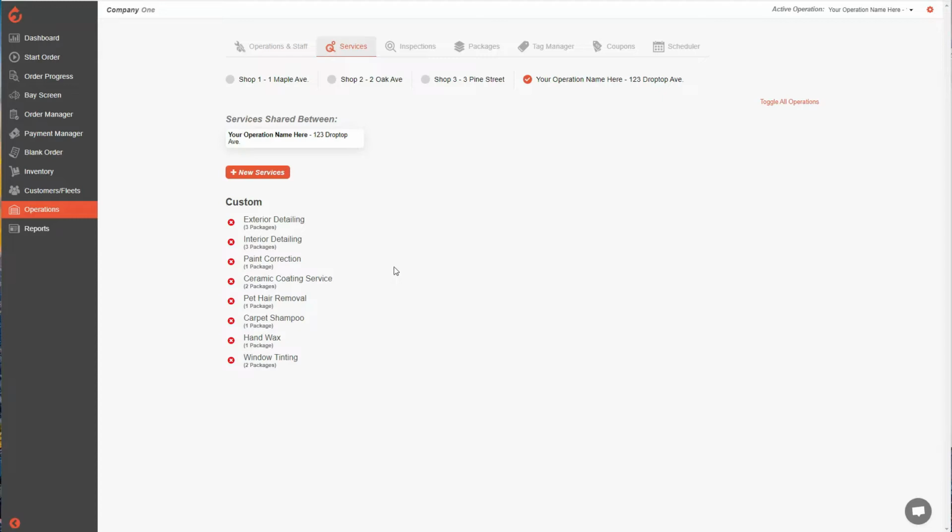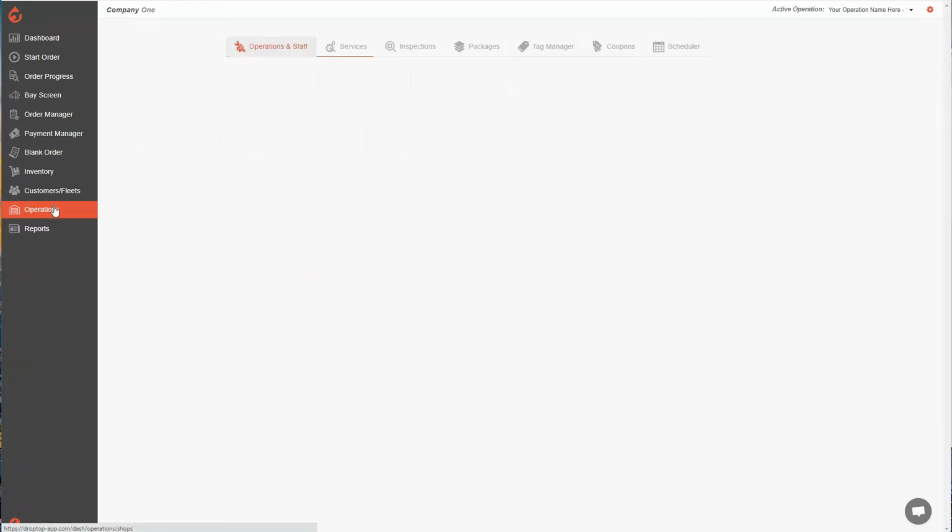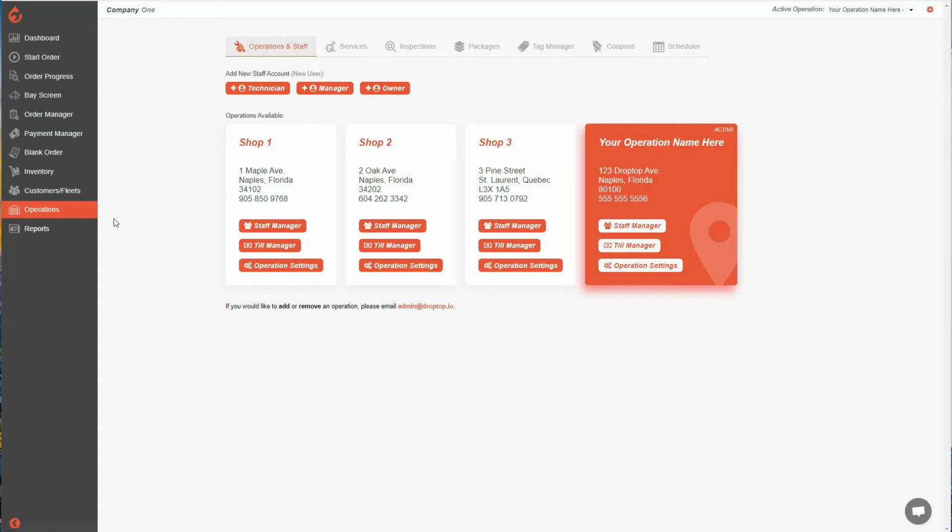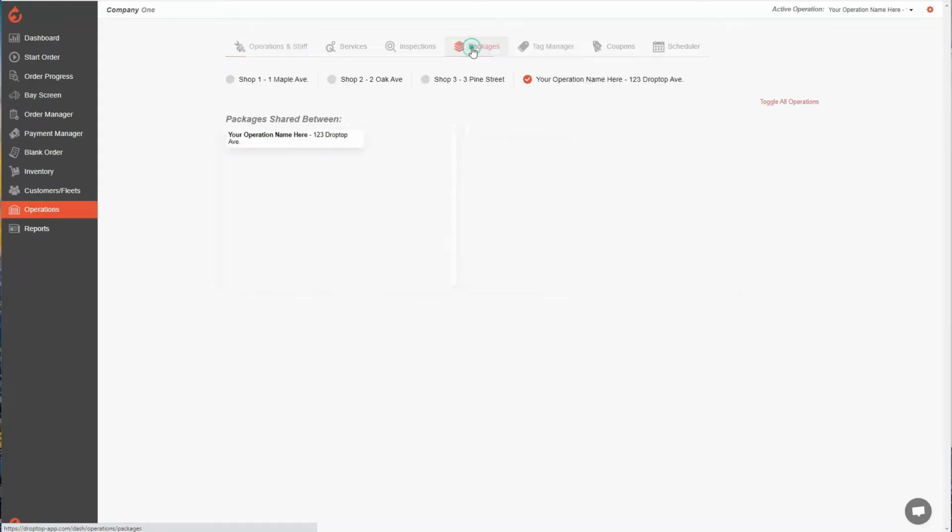Next, in step 3, we're going to learn how to configure your packages. So to do that, we're going to go to the Packages tab up here. And again, we're still in Operations. So if you ever get lost, you're confused, come back to Operations, and all your operation type settings stuff is all in here. And we're going to go to the Packages page.